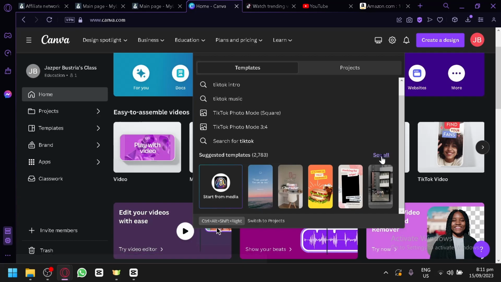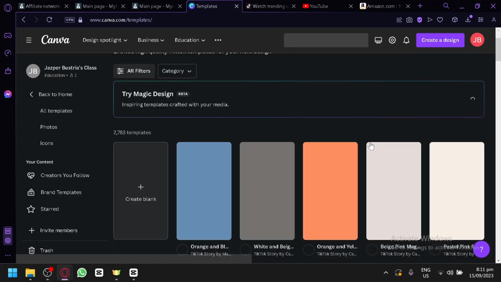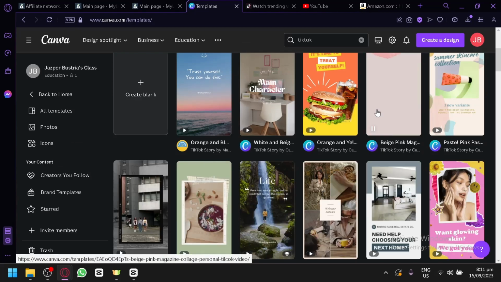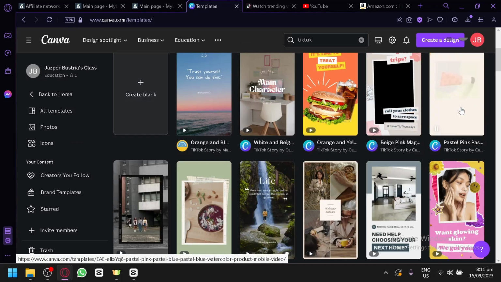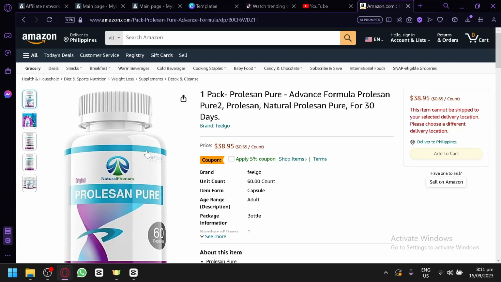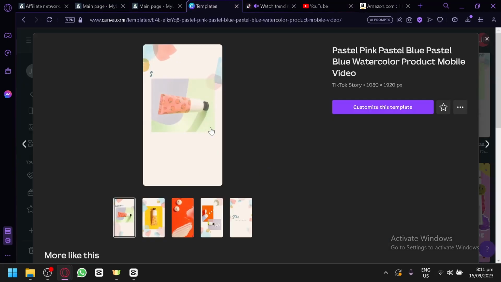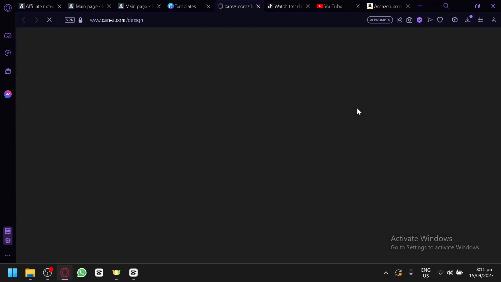So I could simply click on see all, and I will be able to see all templates that TikTok has. And if I prefer one, for example, this one over here, I could open this. I could download the photo, mainly the photo that I am going to be promoting, and you could change this photo. Let's click on customize template. Let's wait for it to load.